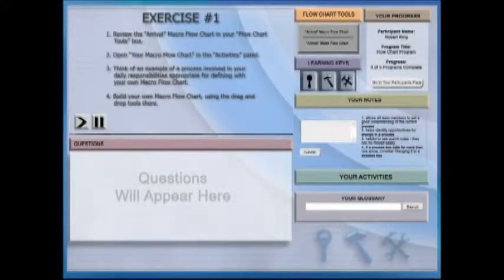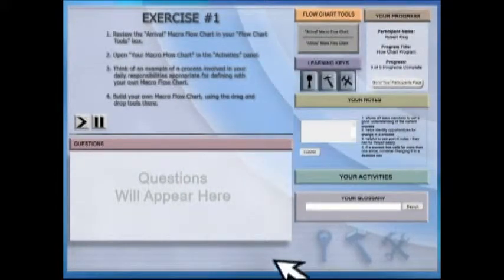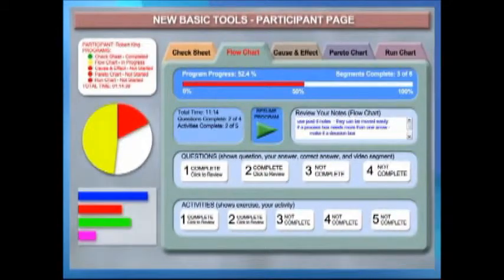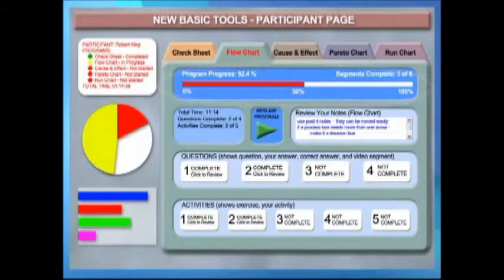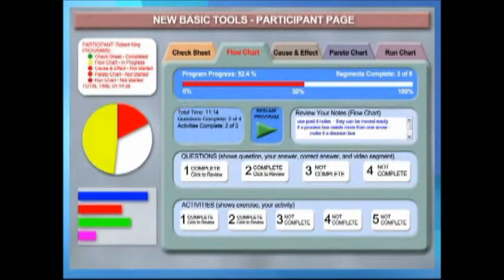Now it's time to check in on how we're doing. To do this, we'll use the Your Progress box, which, among other things, provides a conduit back and forth to and from your participants page. The participants page is both an effective tracking and monitoring system and provides another way to enhance and augment the actual training program, which we'll look at now. In the main box, you'll see that the Flowchart tab at the top has been selected. Here we see the participants' progress through the program with the slider bar, and below you'll see all of the participants' notes, questions, and activities which have been conveniently archived.